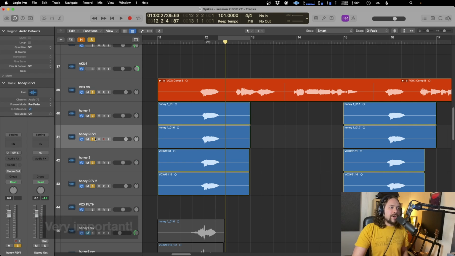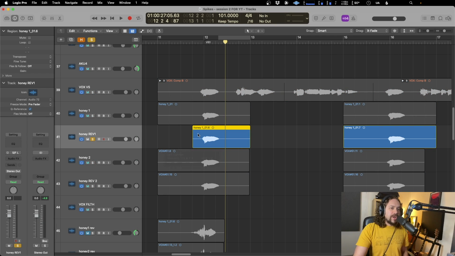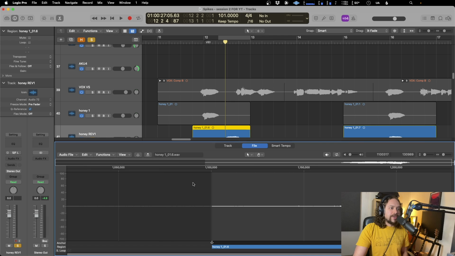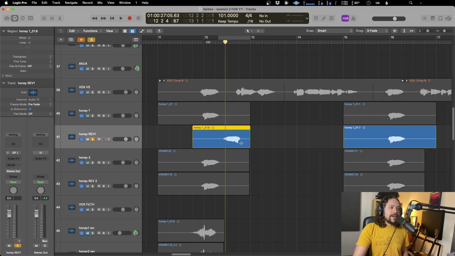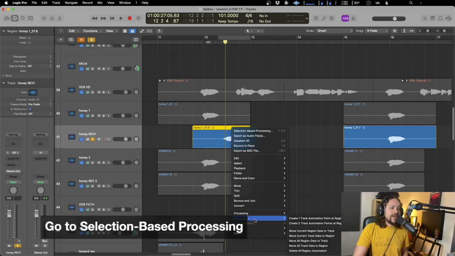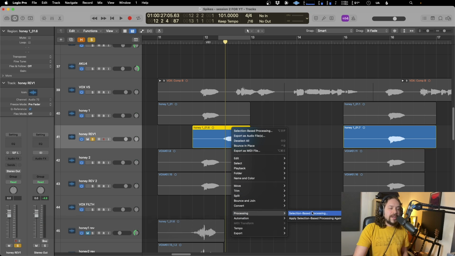Okay, so let's start with this fella here. First, we start by reversing it. So if we hit W, go into the audio panel here, functions, and then reverse. That's reversed it. Lovely jubbly. And now from here, we're going to go to selection-based processing, which I've done a whole video on actually. So go and check that out if you haven't already.